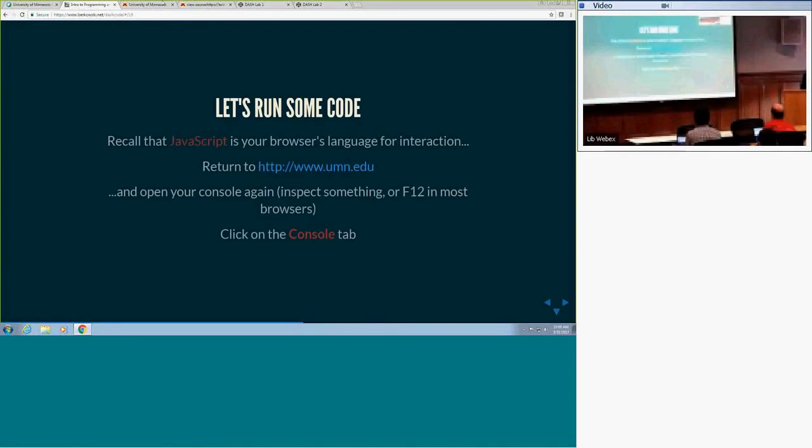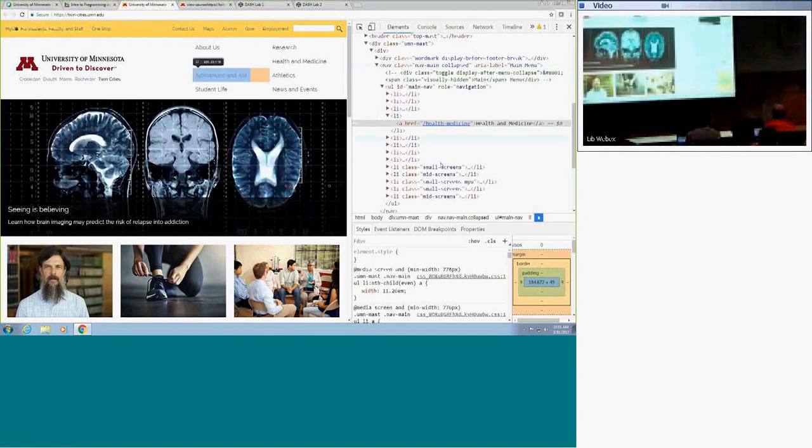So we talked a bit about what JavaScript does, what it can do in a web page like this. I'm going to go back there. I'm going to find the console tab.